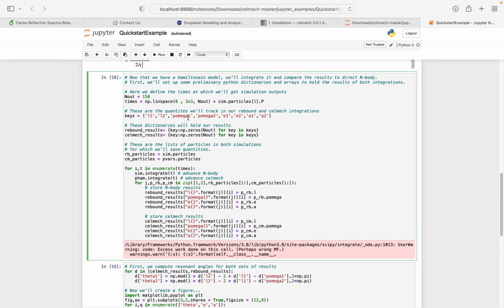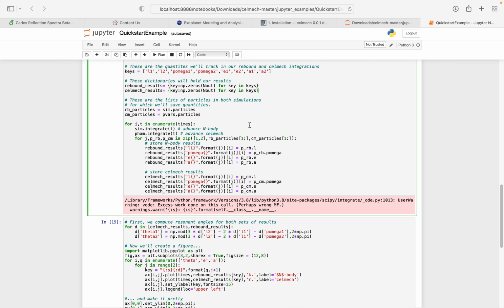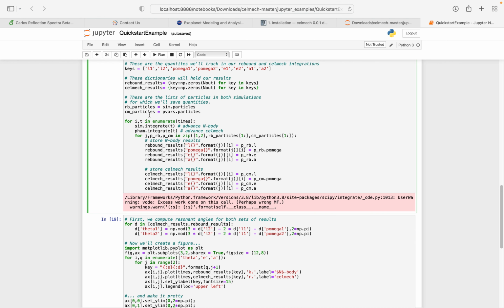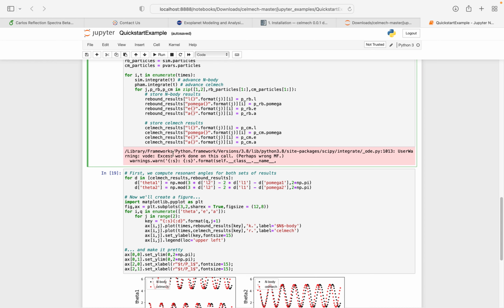These are our key quantities that we'll keep track of in the Rebound and celmech integrations. These will be the dictionaries that hold our results here. And then these are the list of particles in both simulations for which we'll save our quantities, rb_particles and cm_particles. And then here, this loop, this is the main integration loop where we'll integrate our system and store our results. Okay, now let's actually plot.